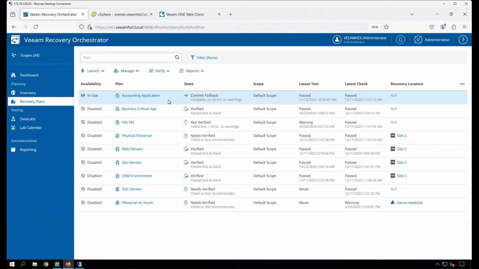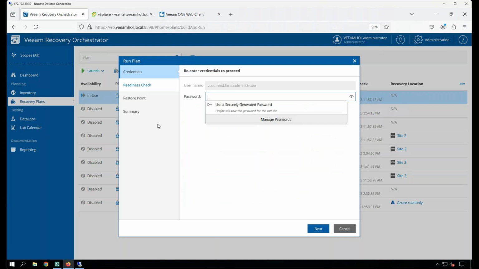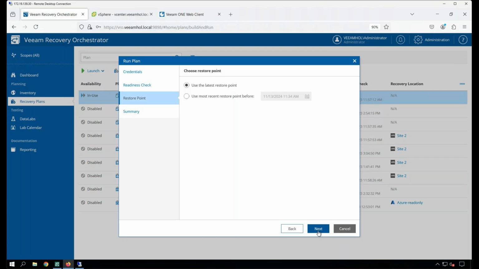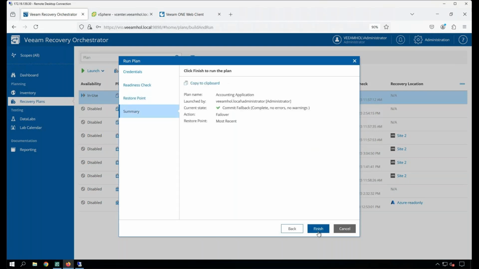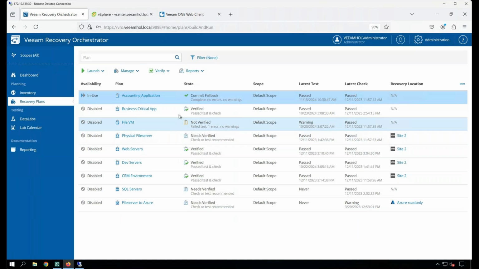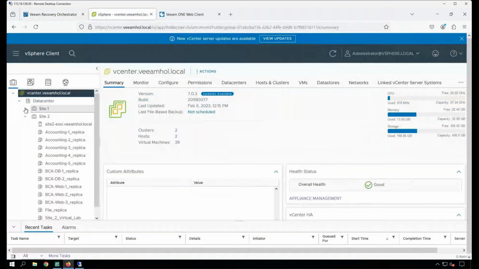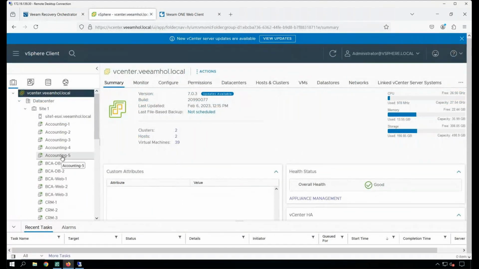Now, we've gone through quite a bit of information here. The one thing I want to take a look at here is, okay. So I went ahead and ran this plan before the demo here. It just shows that the current latest state is we did commit a failback to this. This accounting application is essentially site 1. It's all of these accounting machines 1 through 5.